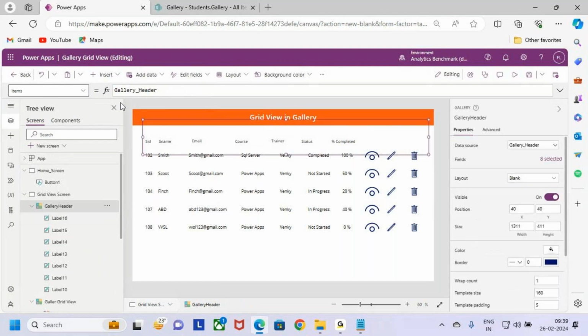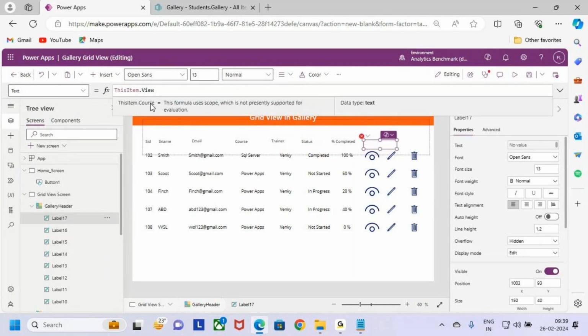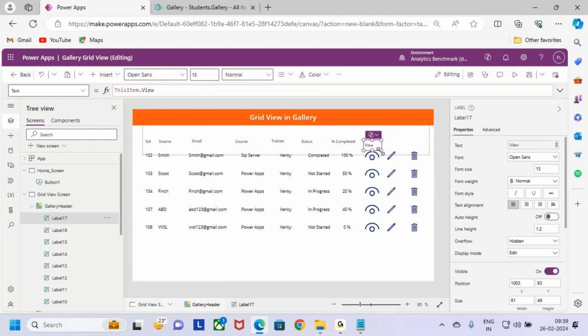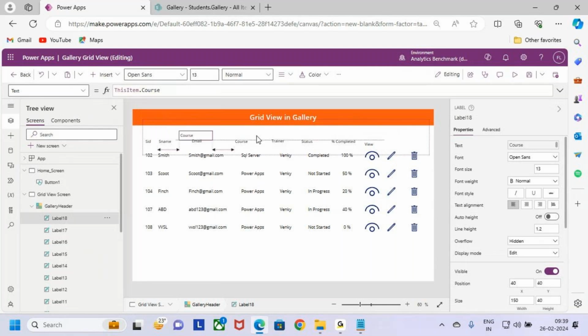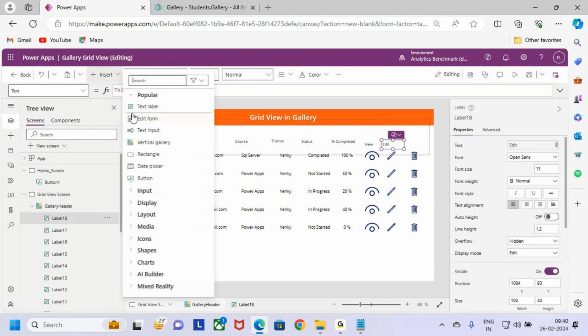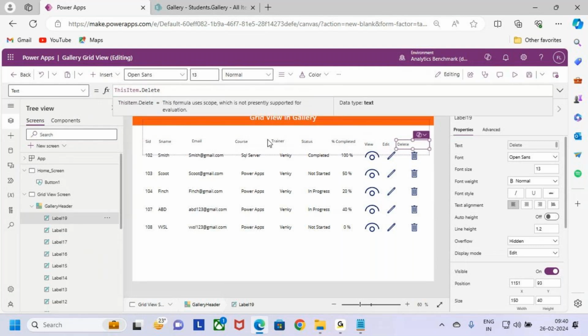Okay. Next add one more text label. Now here I want to show View. By default it is showing Course, so let me change it to View. Let me reduce some size. Next add one more text label. I want to show here Edit. Select this and click on Edit. Next add one more control and change it to Delete. So I'm keeping some controls here in the gallery header.